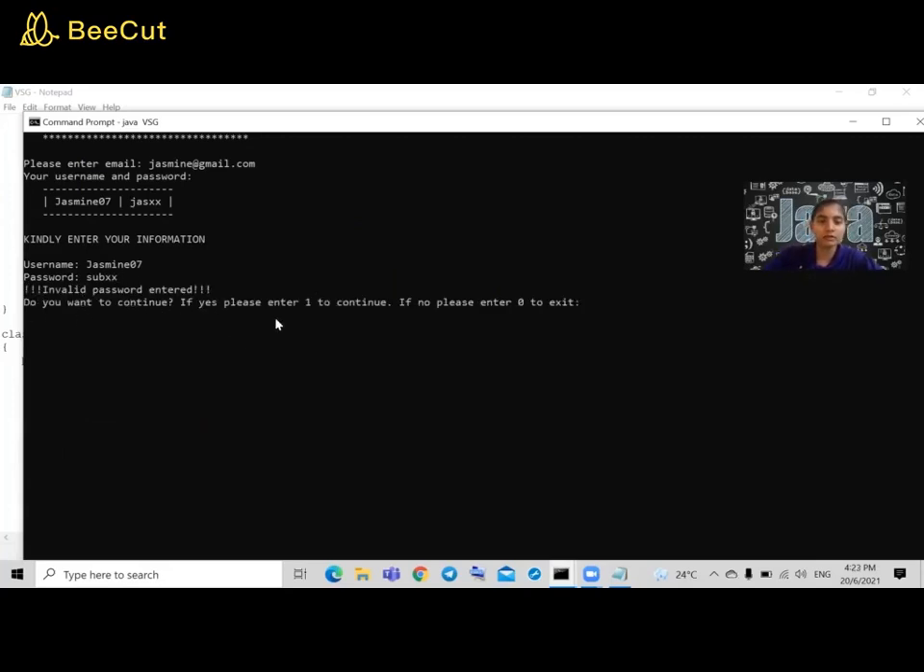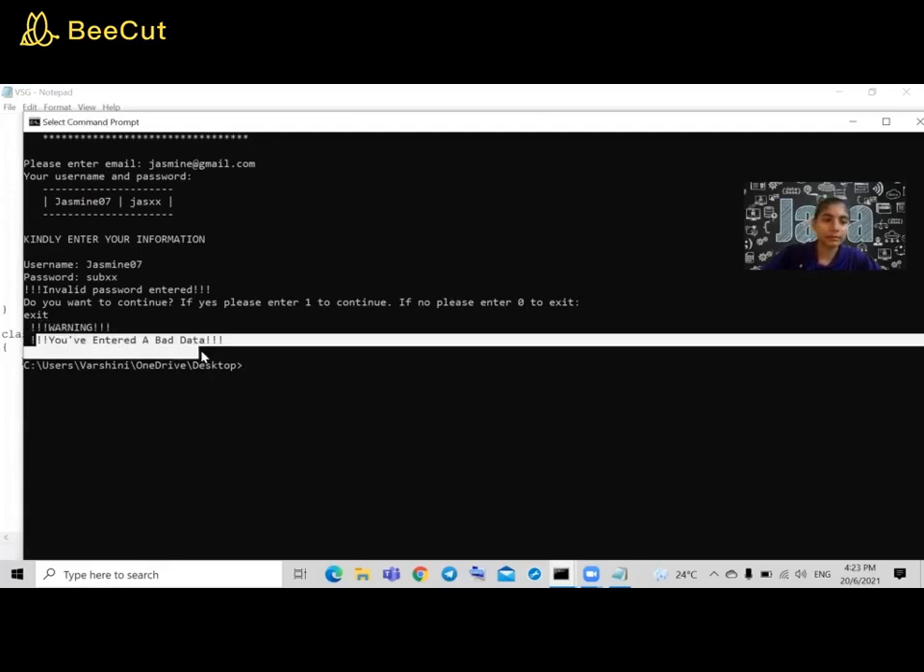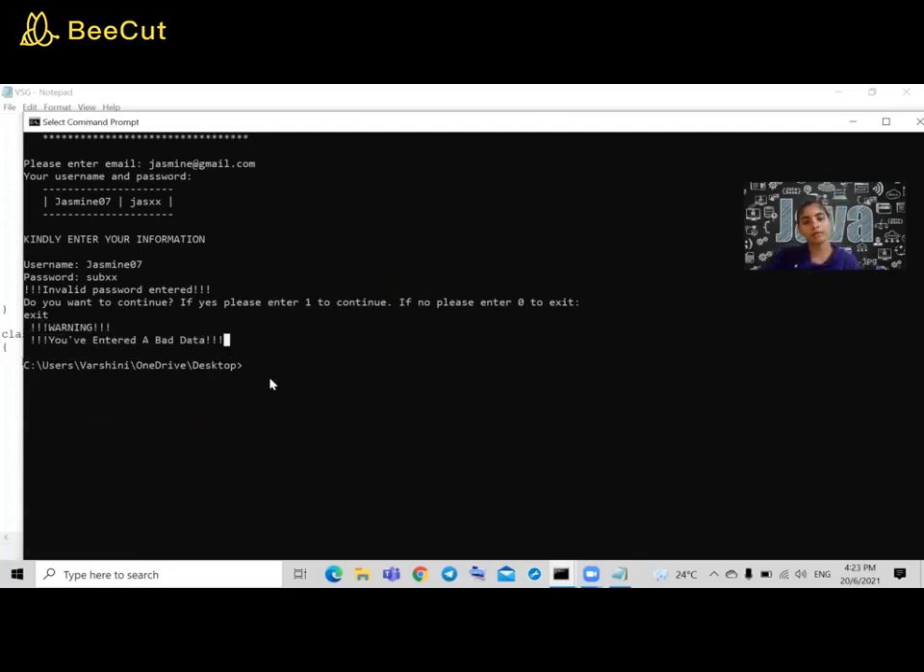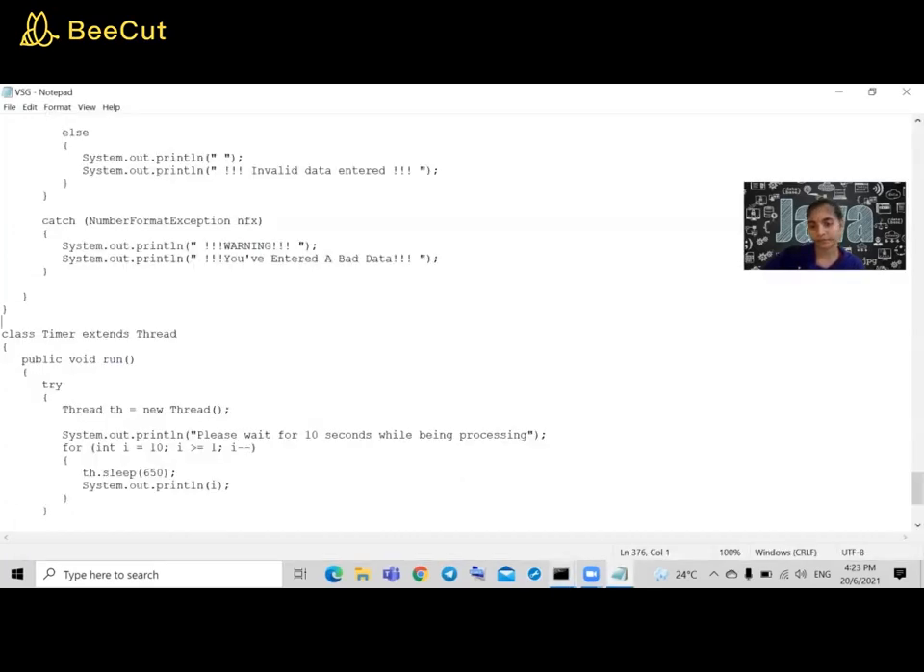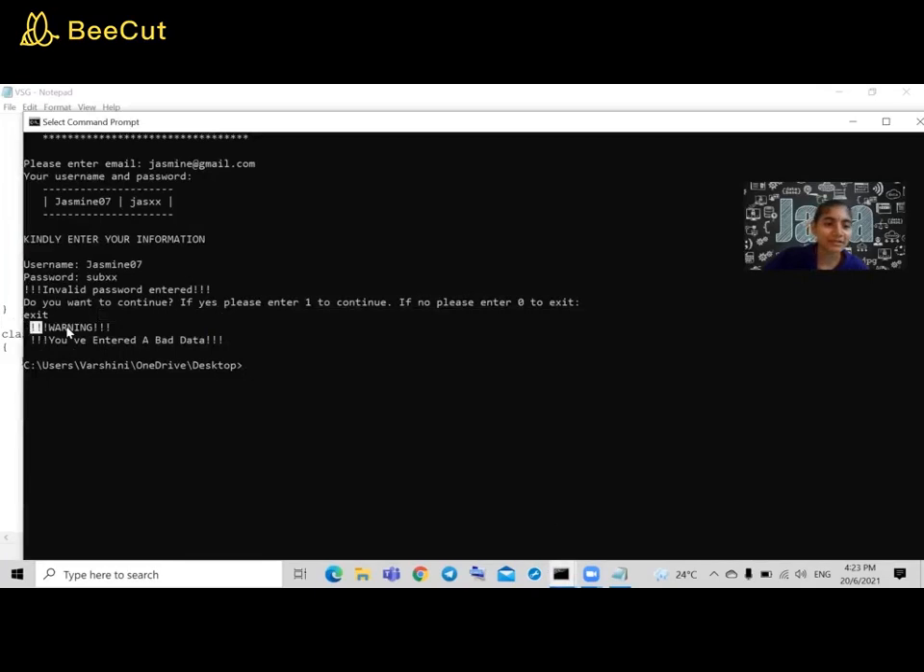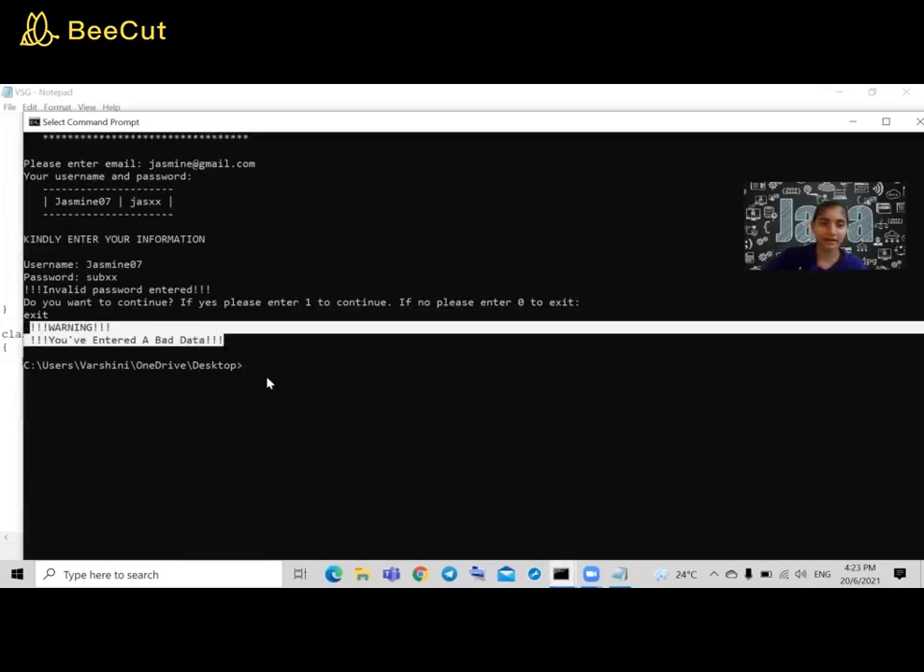Do you want to continue? If yes, please enter 1 to continue. If no, please enter 0. But I enter exit. It will show a warning that you've entered a bad data, and the program will end automatically, because here I have to enter a value, not alphabets, but I input the alphabet exit. So it shows us a warning, and you have entered a bad data.